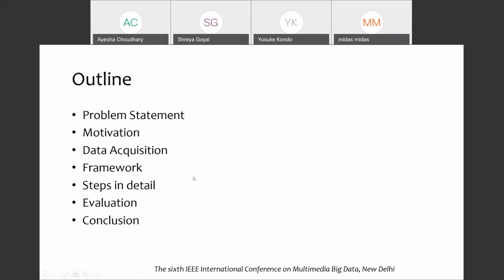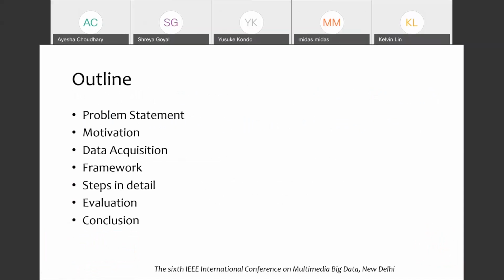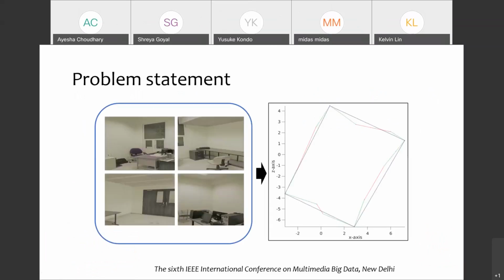I will be talking about the problem statement of our work, the motivation, how the data acquisition was done, then the framework of the proposed method and each step in detail, and then the evaluation and the conclusion. Coming to the problem statement: in this work, we try to generate a 2D layout of an indoor scene using a few partial RGB images of the scene.